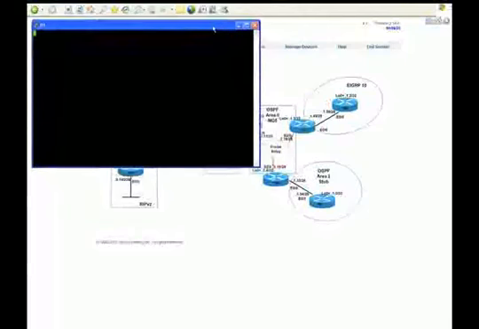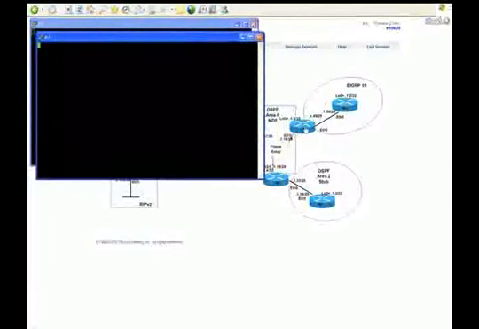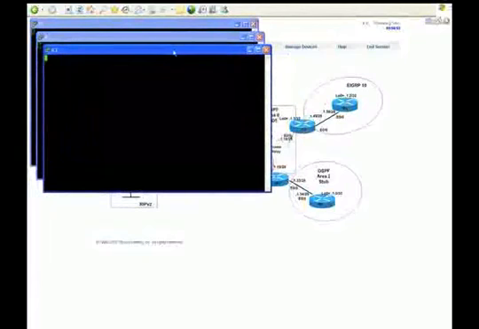You do not need to open console connections to every device in the topology. Carefully read the question and view the associated diagram to understand what part of the overall topology you need to focus your troubleshooting efforts on.